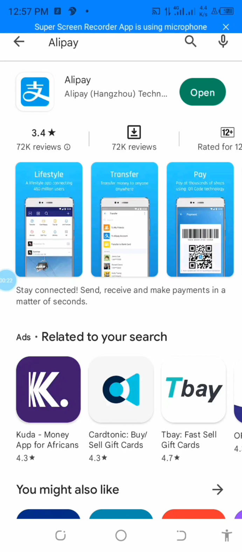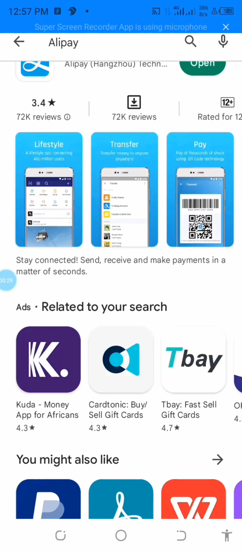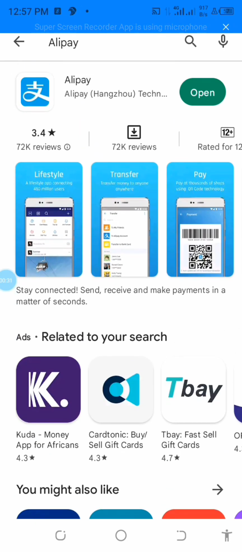I already have it on my phone, that's why it's prompting me to open. But since you don't have it, it's going to prompt you to install it. So just click on the install and it will install. So let me just click on the open.